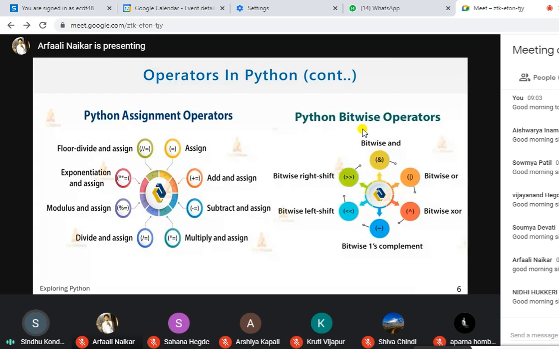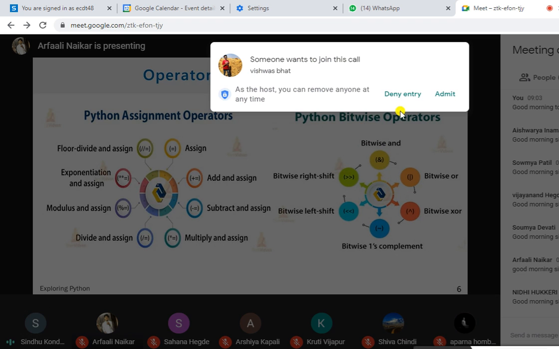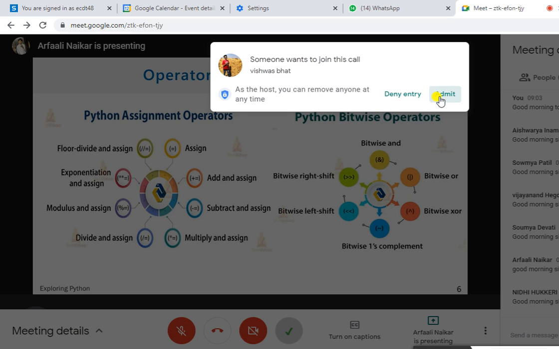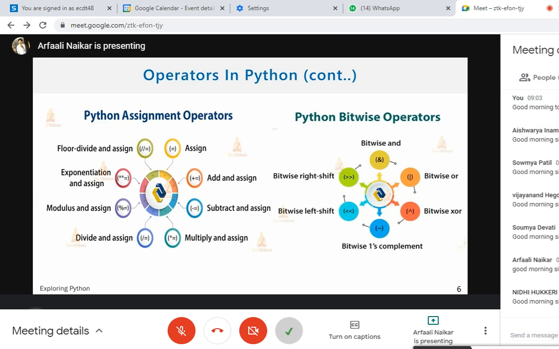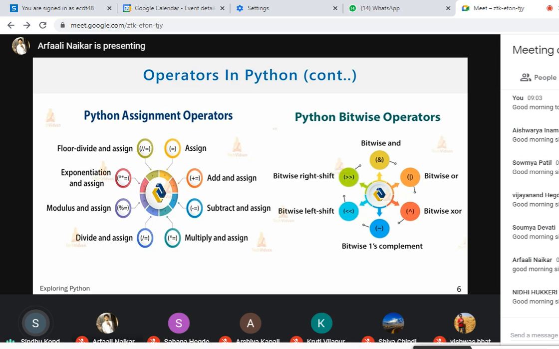There are some assignment operators in Python. They are floor divide and assign, exponential and assign, modulus and assign, divide and assign, multiply and assign, subtract and assign, add and assign, and assign.